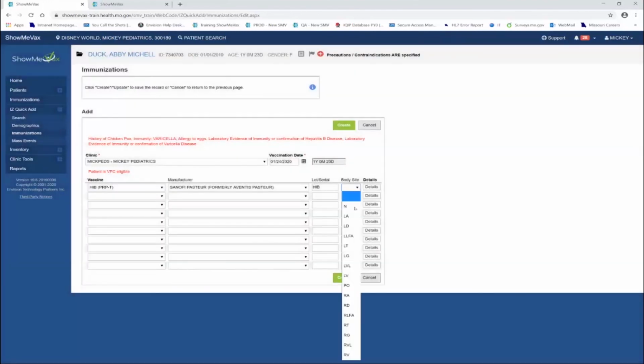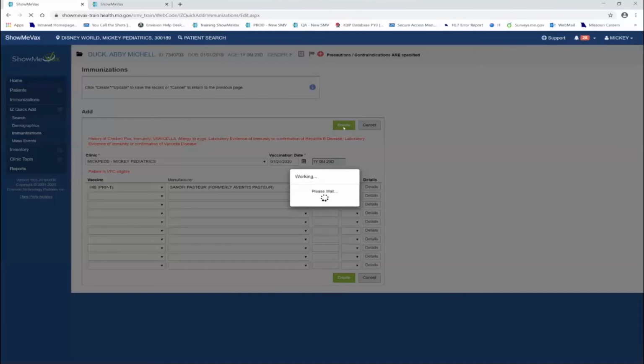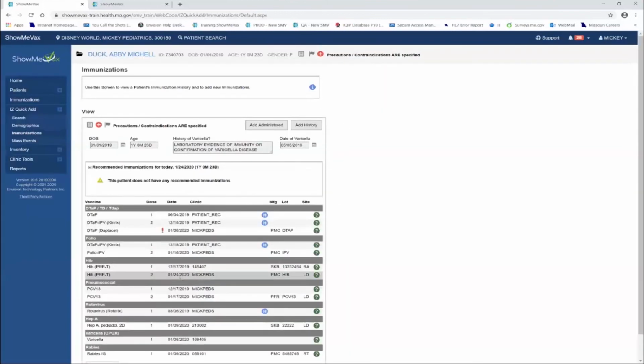And I'm going to go ahead and add a body site. And then that's the only immunizations that they were getting for the day that we were administering. Then you would just click Create. And then you'll notice that down here, it added it to their immunization. And it also gave me the manufacturer, the lot number, and the site that it was administered by.